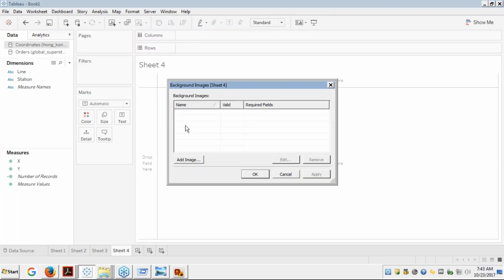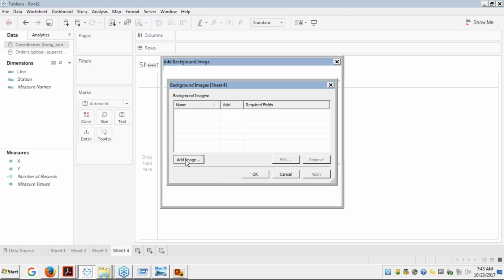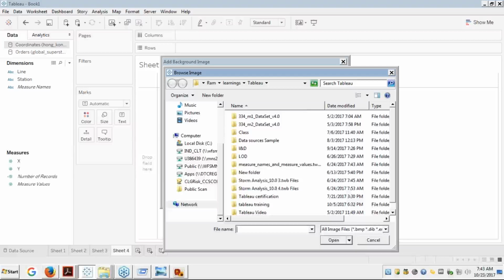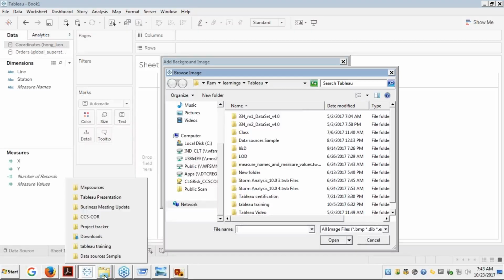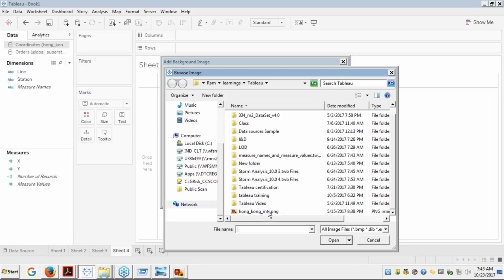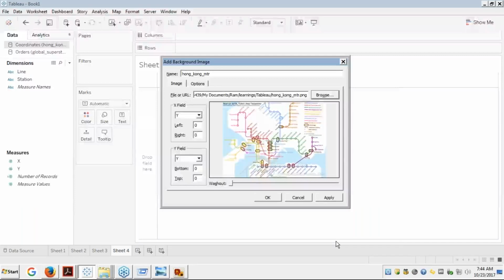Okay. So here, friends, we will add an image now. I will locate that image where it was available. So it is here in this folder. I have this Hong Kong MTR.png. I'm clicking on open and it is asking me to point my left coordinates and the right coordinates. So which is going to be your x-axis, which is going to be your y-axis? You need to define that here.